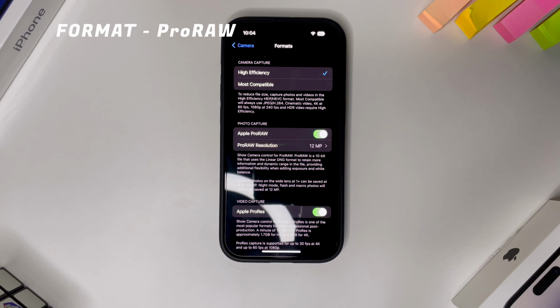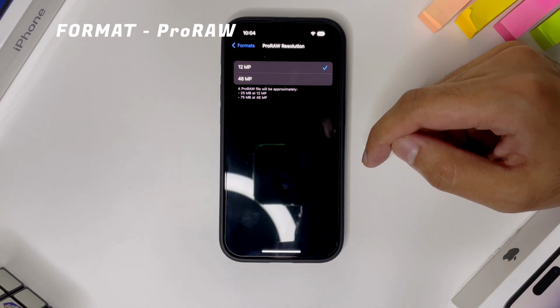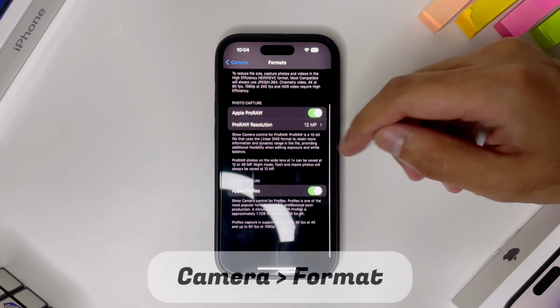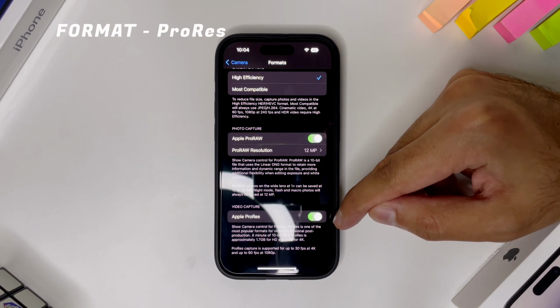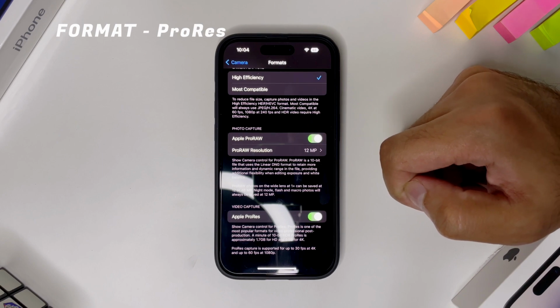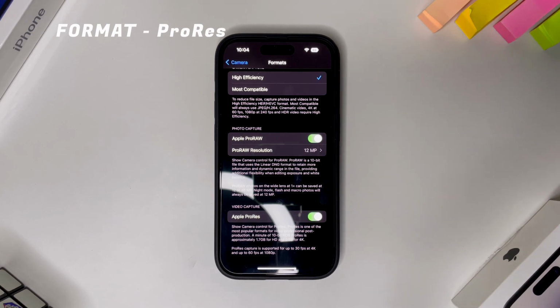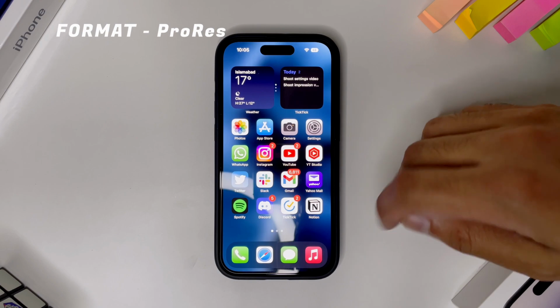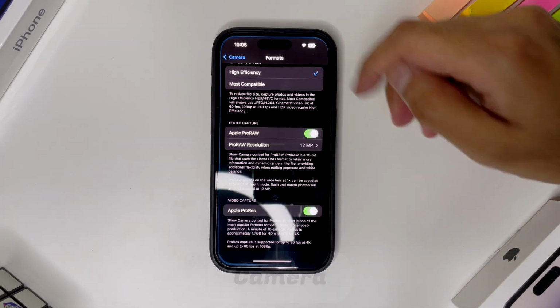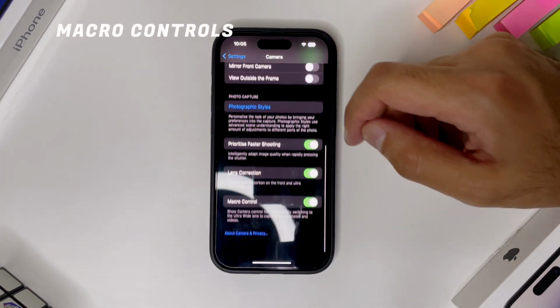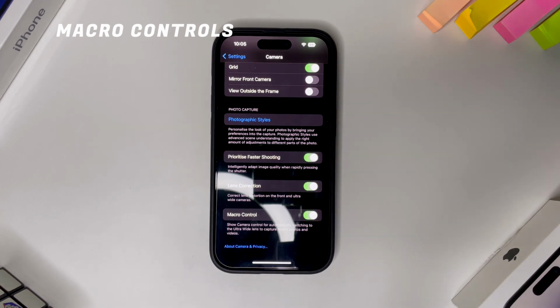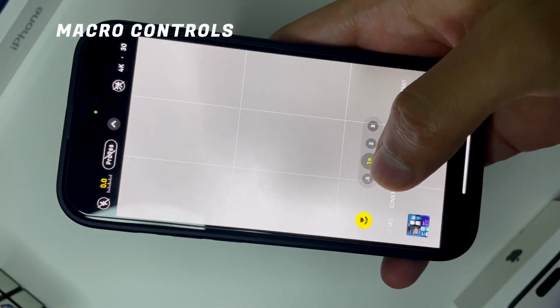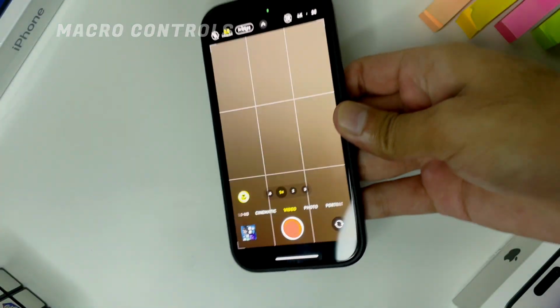The next thing you can do is to go to Format and turn Pro RAW on at 12 megapixel, but you can keep 48 megapixel too, but the file size will be really big. So yeah, keep that in mind. Enable ProRes too. I know you will not use it ever, but it is better to just have it shown on the camera app rather than it not being shown at all. Finally, enable macro controls because you don't want the camera to just automatically shift the lenses while you're trying to shoot a picture, so you can turn it off when you want to.